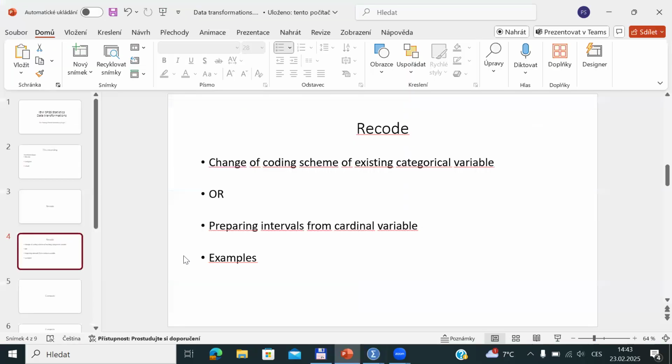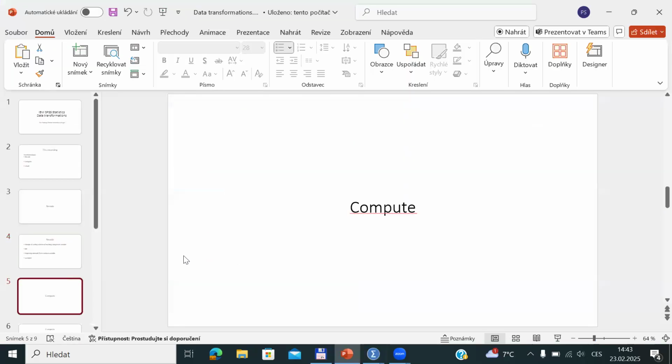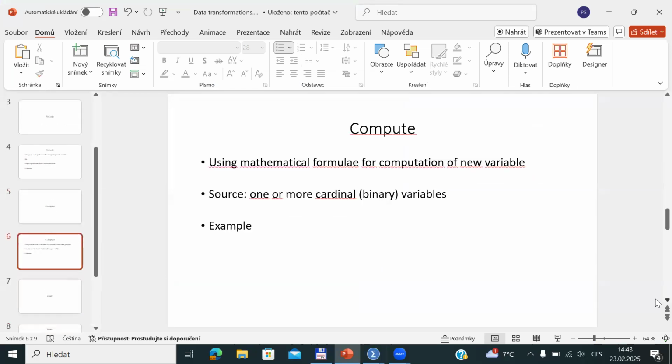The next procedure we will learn to use in the data transformation block is computation. Computation is mainly designed for cardinal variables, and it is based on a mathematical formula, and you compute a new variable by some mathematical formula. So you can take one or more cardinal variables that are present in your data. Sometimes you can also use a binary variable, and you can make computation.